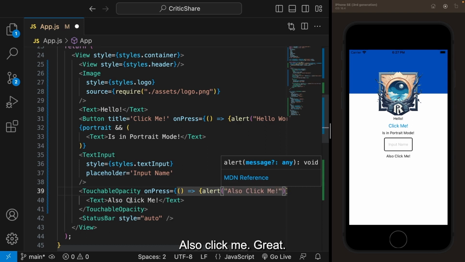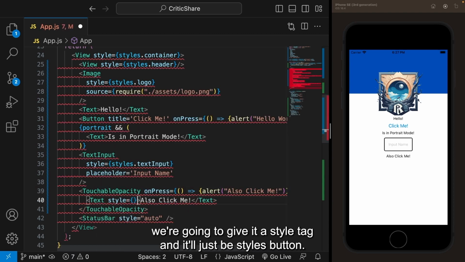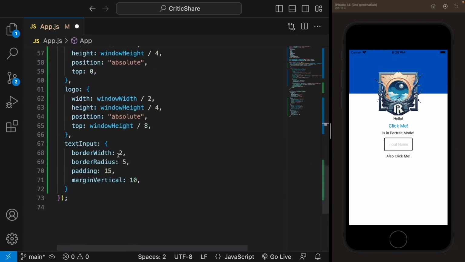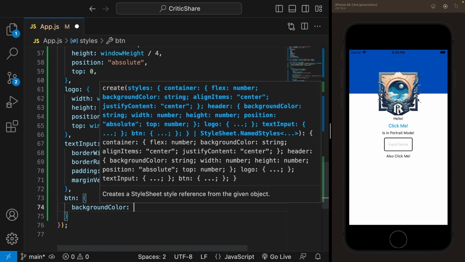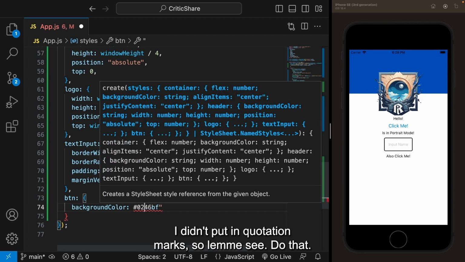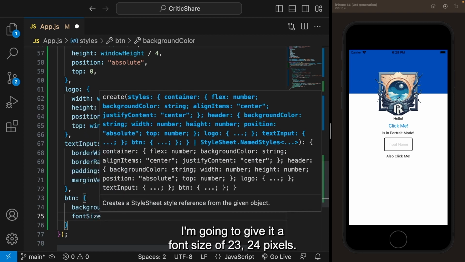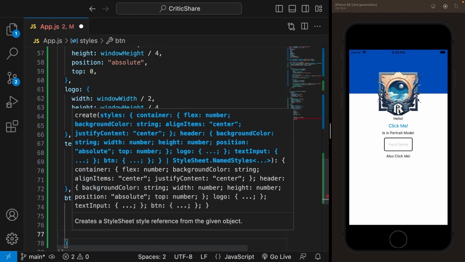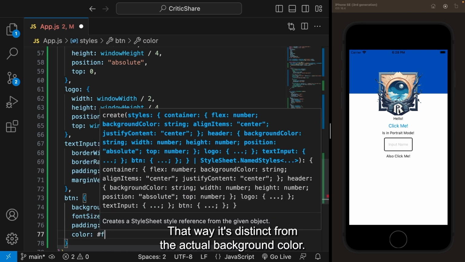Also click me. Great. We also want to style this, so we're going to give it a styles tag, and it will just be styles.button. So let's add some styles to that class. We're going to give it a background color of the same color that we initialized before. I didn't put in quotation marks, so let me just go do that. I'm going to give it a font size of 24 pixels. I also want to give it a padding, so that will be 10 pixels. And I want to give it a color. That way it's distinct from the actual background color.